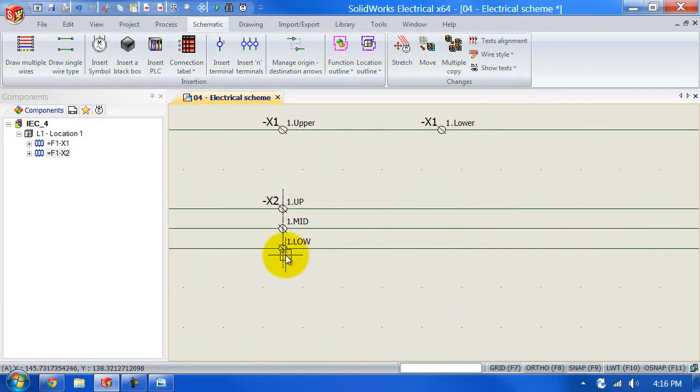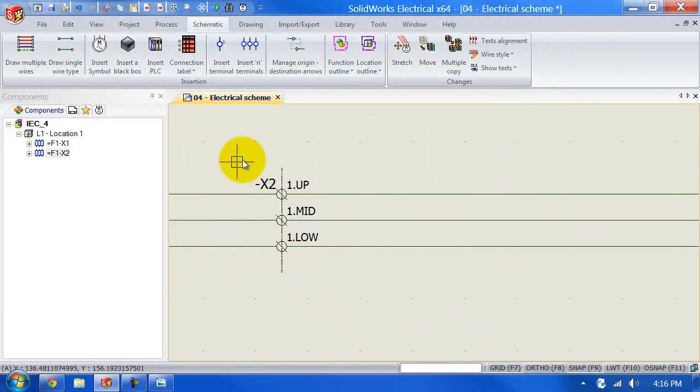Once we're done, we can here see that it has the levels up, mid and low as we have predefined in our terminal manager.